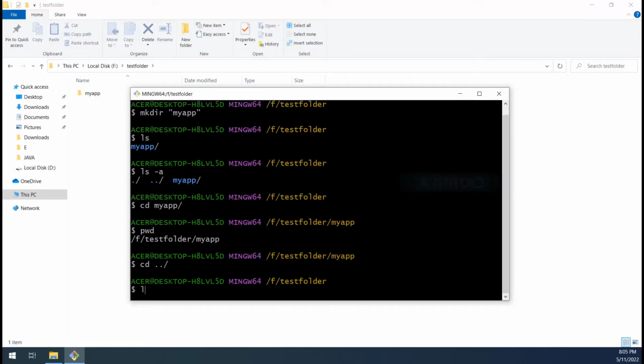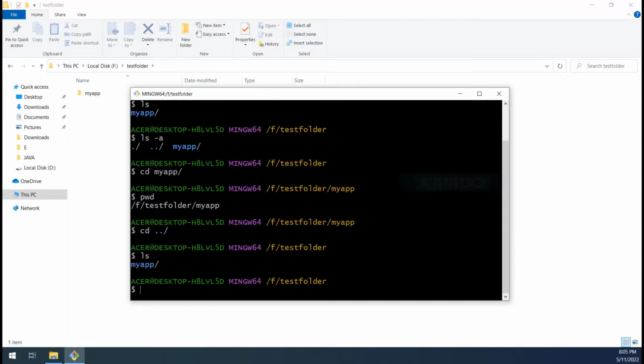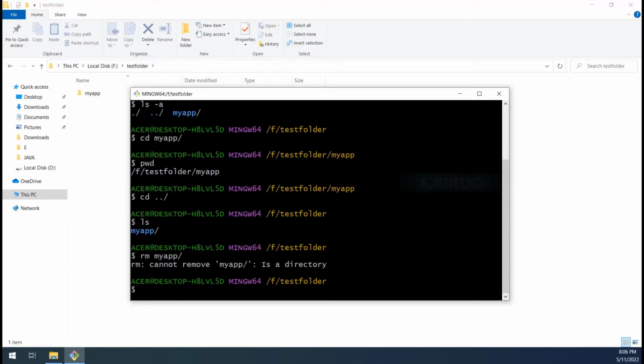Now let's do ls command to list down all the files. Now let's say I want to delete this folder. Guess the command. It's rm and the name of the folder. But this is not going to delete the folder.